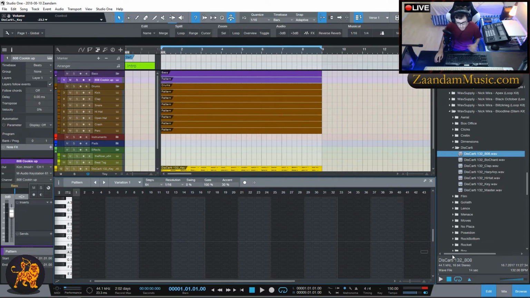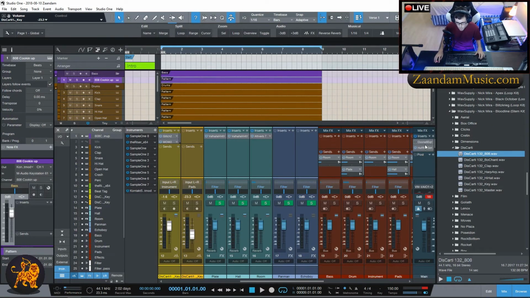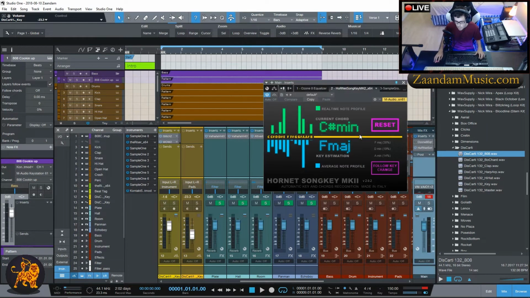And I'm going to start programming an 808 pattern, but first I need to see what key the song is in. So I'm going to open up Hornet Song Key. I'm going to click Reset, and I'm going to see what key we're in.